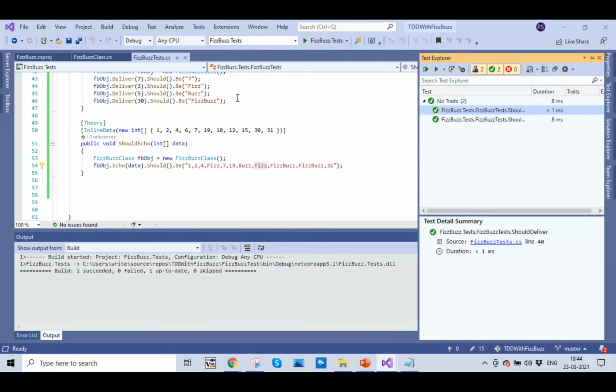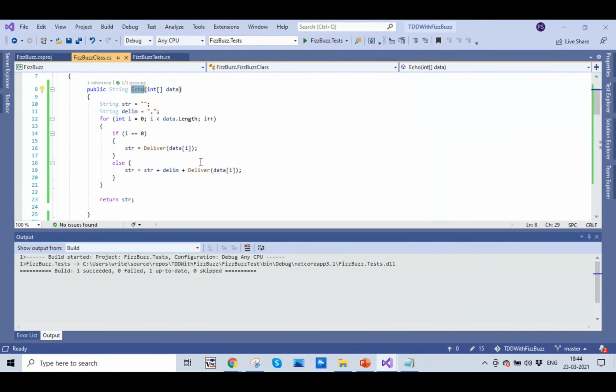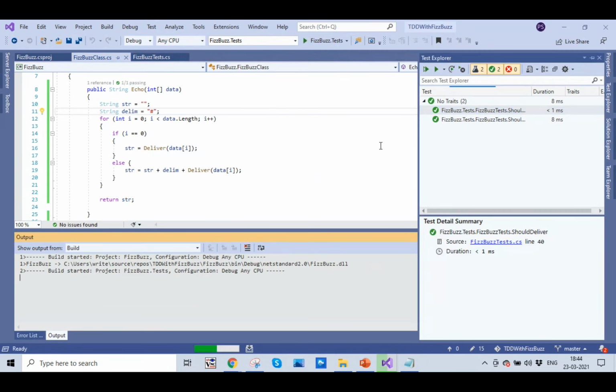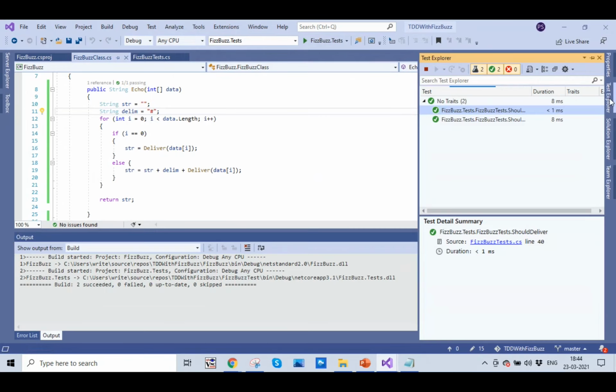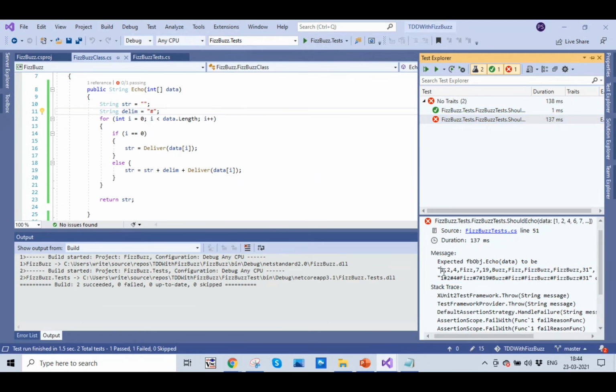So let's say something is wrong in the actual code here, your delimiter changes to hash, and then you run your test, it would fail. You would quickly realize by seeing the messages where and why your test failed. So it says you expected 1 comma 2 comma fizz, but it generated one hash with hash this and that.